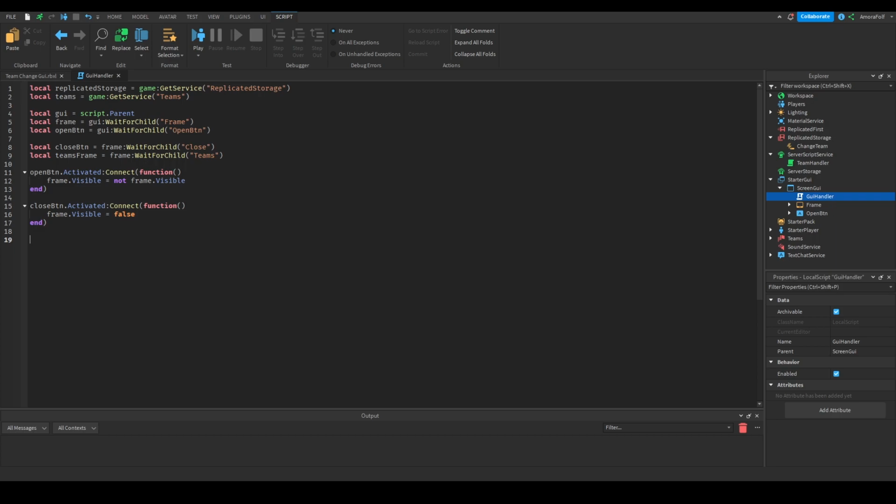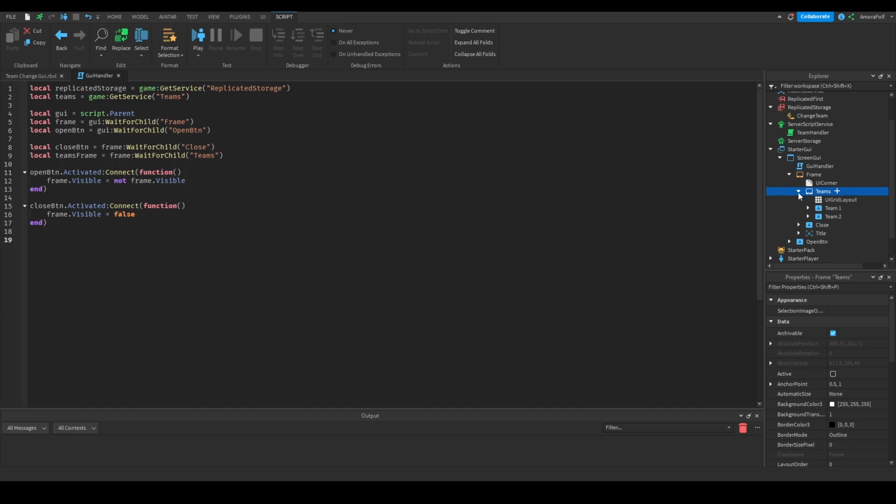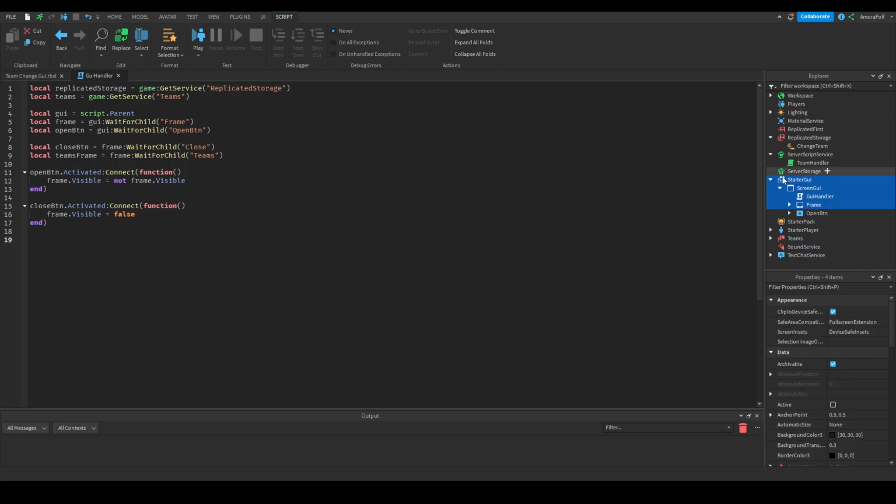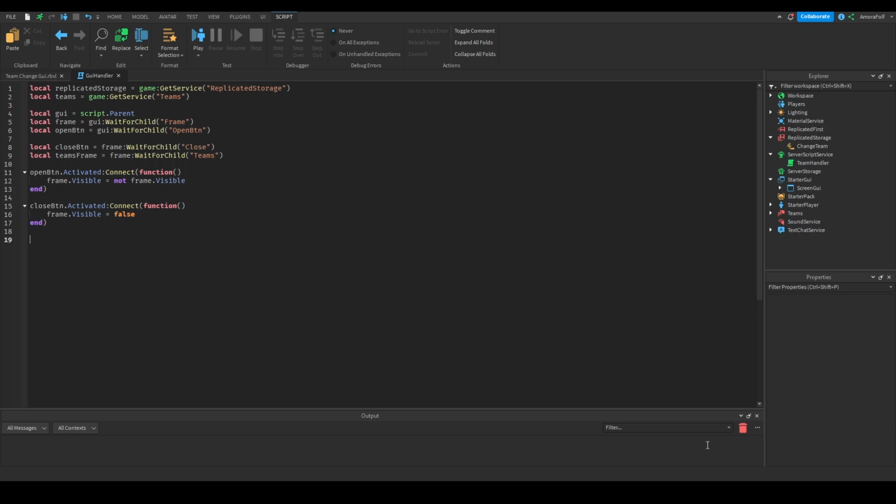Then we're going to create a for loop, which is going to loop through all of the children in the teams frame, and then we're going to check if it's a text button, because remember, in the teams frame, there is a UI grid layout. So if we don't check if it's a text button, then the script is going to error and break and then no longer work.